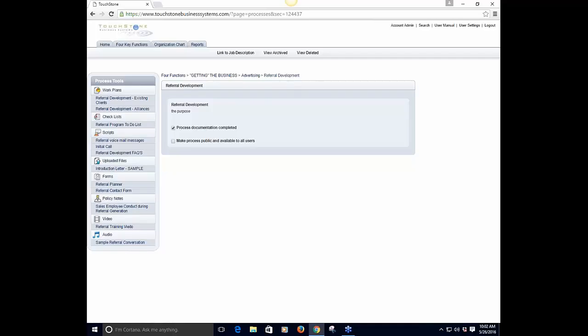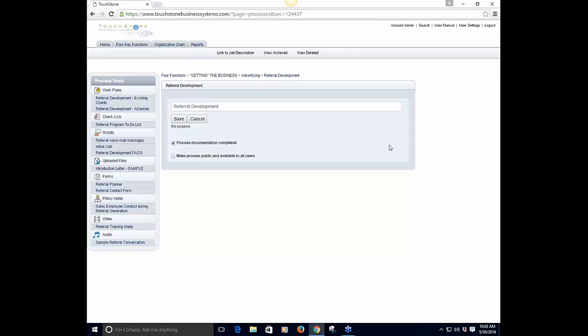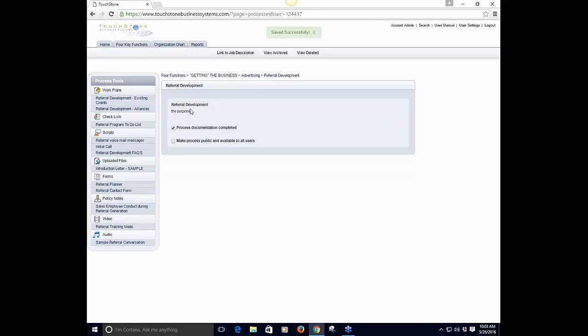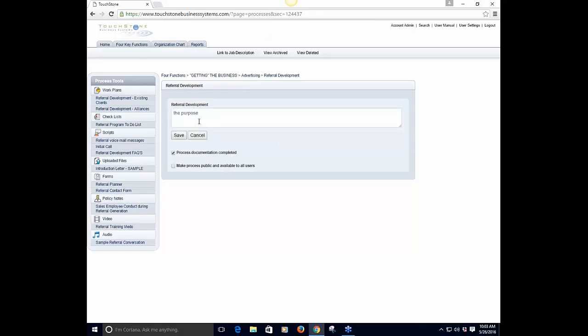So when you're on the process tools page for a process, the first thing you're going to see, right here in the middle, is the title and the objective. So if you want to edit the title of the process, you just select it. Everything is click to edit. And then here I can change the title and hit save or cancel. Right underneath the title is what we call the objective. This is the purpose of the process. Why is it here? What does it exist for?